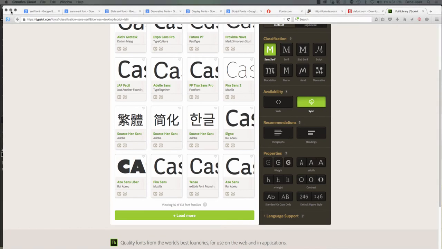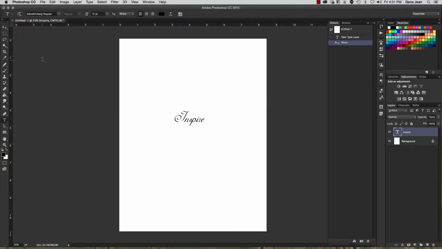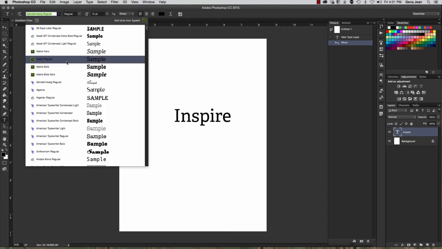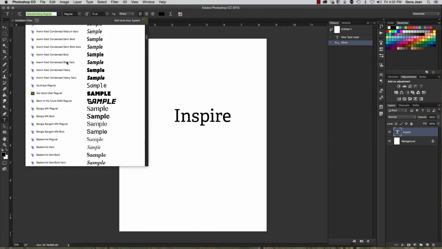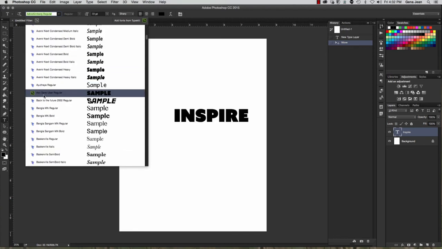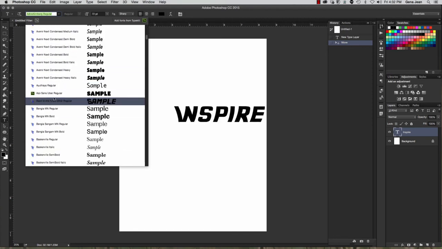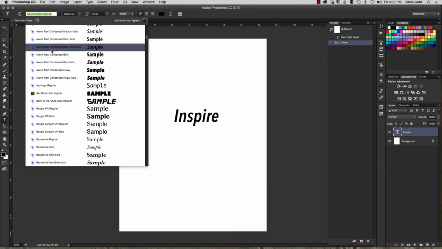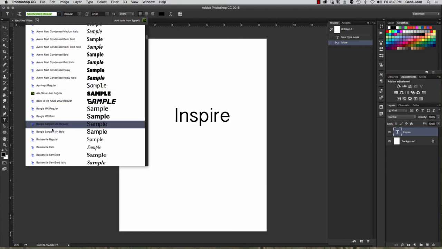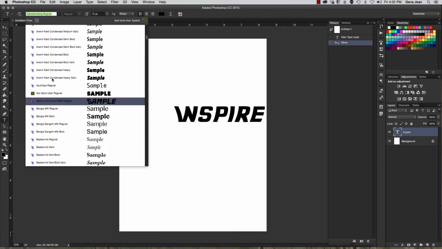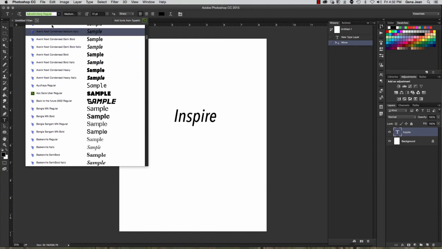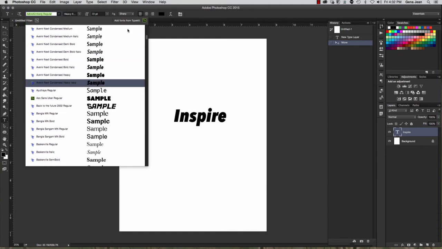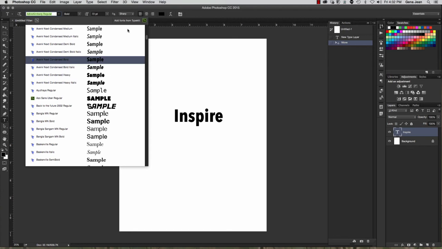And now, if I go back to Photoshop and select my font menu, we can see that the Azo Sans Uber Regular font has been added. And notice that as I scroll through the different fonts on the menu, it's also changing the font on my word so I can view that. I can scroll through using my arrow keys or my mouse.